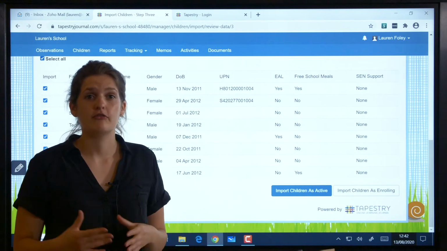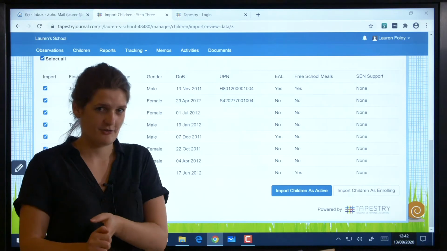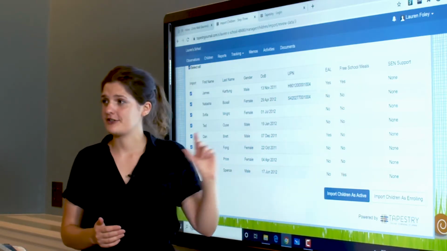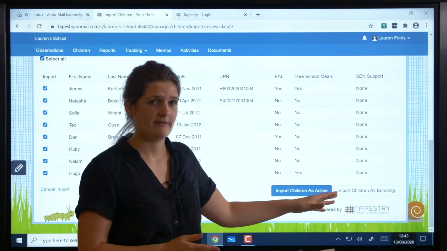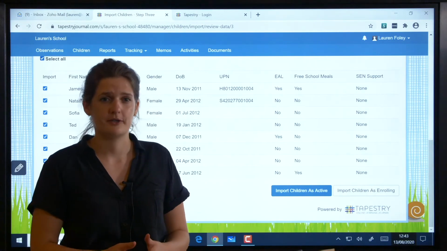That means they're ready to go right now, and you can start making observations, assessments, memos, and activities as soon as you're ready. Next year though, if you're getting your new cohort on here before these children have left, you might want to choose enrolling. This essentially means that they've just not started yet, but you're preparing for them too.